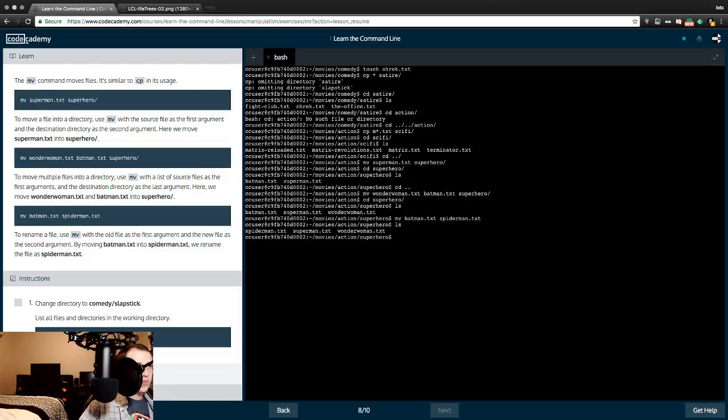What are we doing? The top of 8. The MV command moves files. It's similar to the CP in its usage. MV, Superman, so it's copy and cut. Kind of, sort of. Well, cut moves. Cut's the same as move, right? The MV command moves files, similar to CP in its usage, MV Superman text superhero.